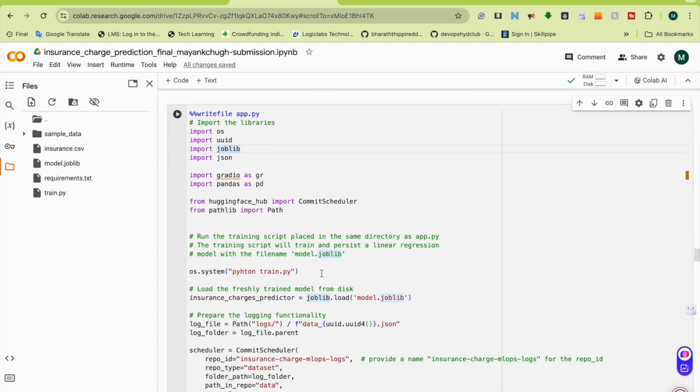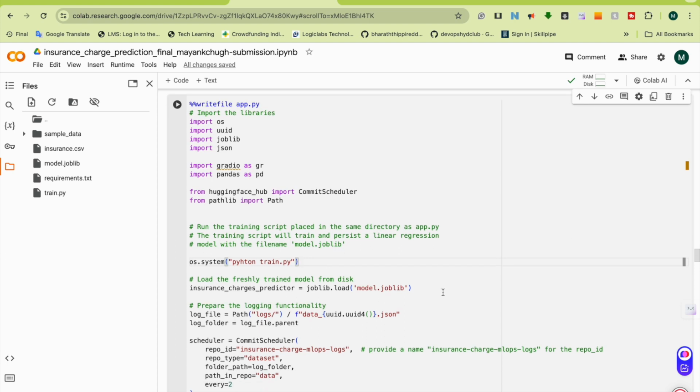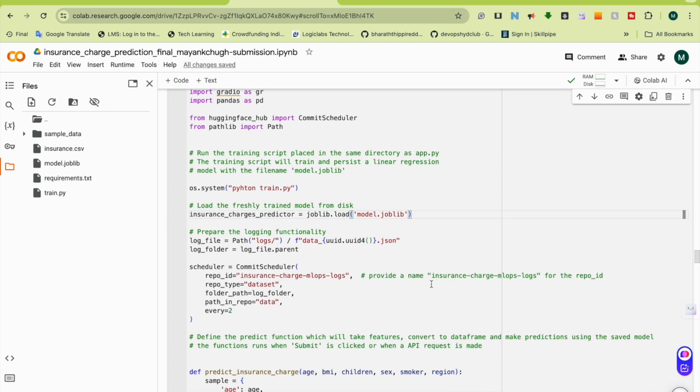So the first thing is, if there are any changes in the data, it will first check the train.data. If there is any change, it will run through my data, give me the predictions, and check the RMSE value. And then the next thing is that I'm creating a model file.